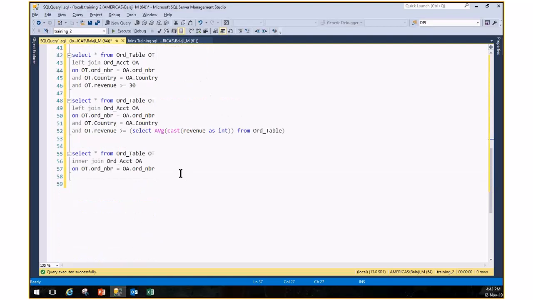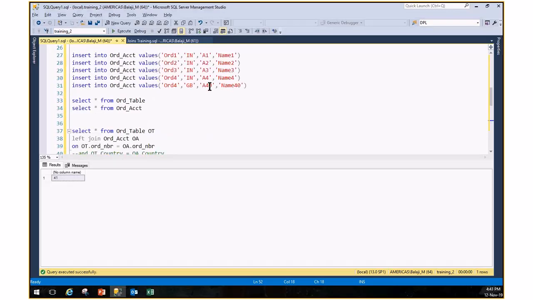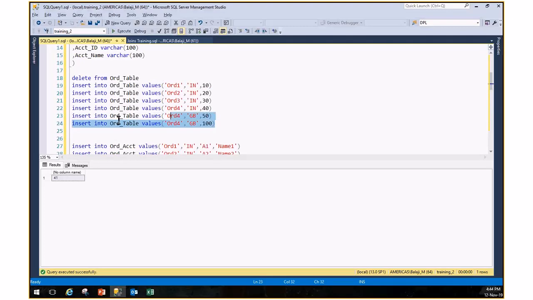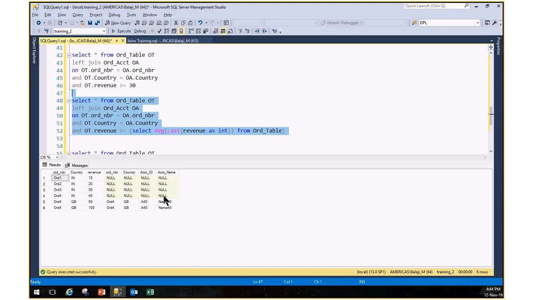Okay, so now let's see what is the average size of revenue on this entire table, which is 41, which means according to this data that I have in the second table, only these two rows will get qualified when I run left join, right? So this is 41. Now I'm giving a calculated value instead of a hard-coded value like earlier we had, like 30 or 40 or something like that. Now I'm calculating an average and then giving it in the join clause. If I run this, you see only these gave a result.